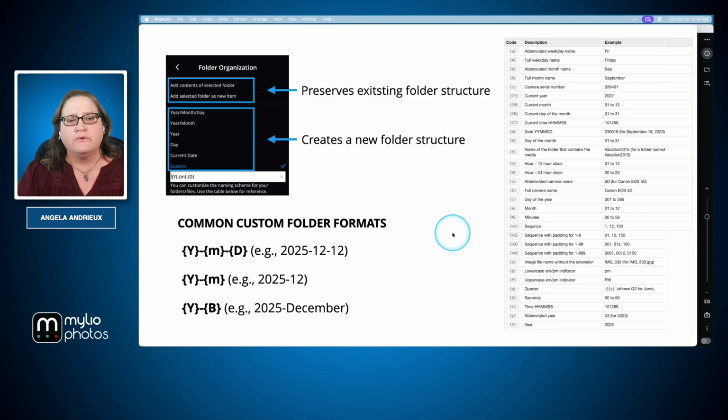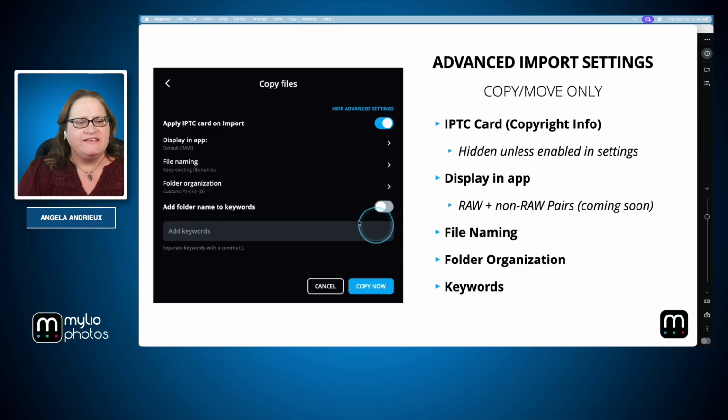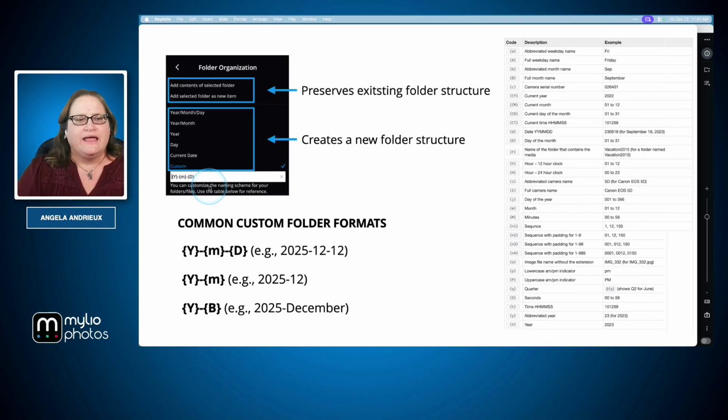Now moving on to folder organization. And again, this is clicking this folder organization option here. You have the option to select how those folders are formatted. So there's 2 different ways that you can go about this. The first 2 options, these preserve your existing folder structure. So if you're bringing in a semi-organized set of images, you already have some subfolders in there that you want to preserve and keep. You want the pictures that are in those subfolders to stay where they're at. You're going to use one of these top 2 items.